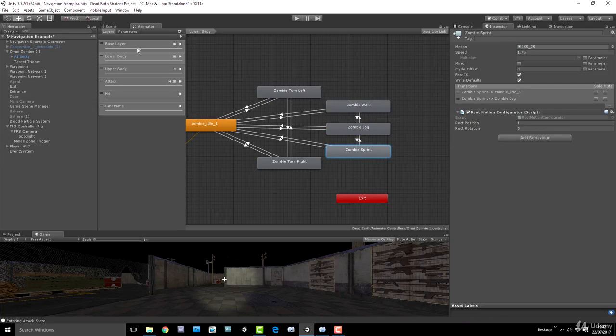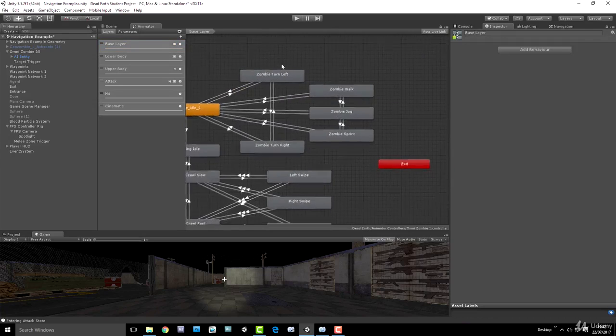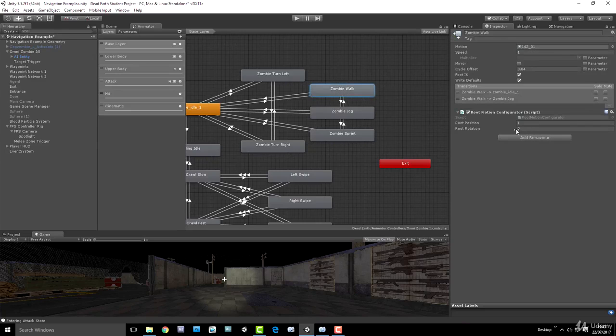In a nutshell, what happens is on the base layer, we're telling our zombie to run towards the player. And at this point, normally, because we haven't requested root rotation, the pursuit or attack state would be rotating our zombie on the spot.